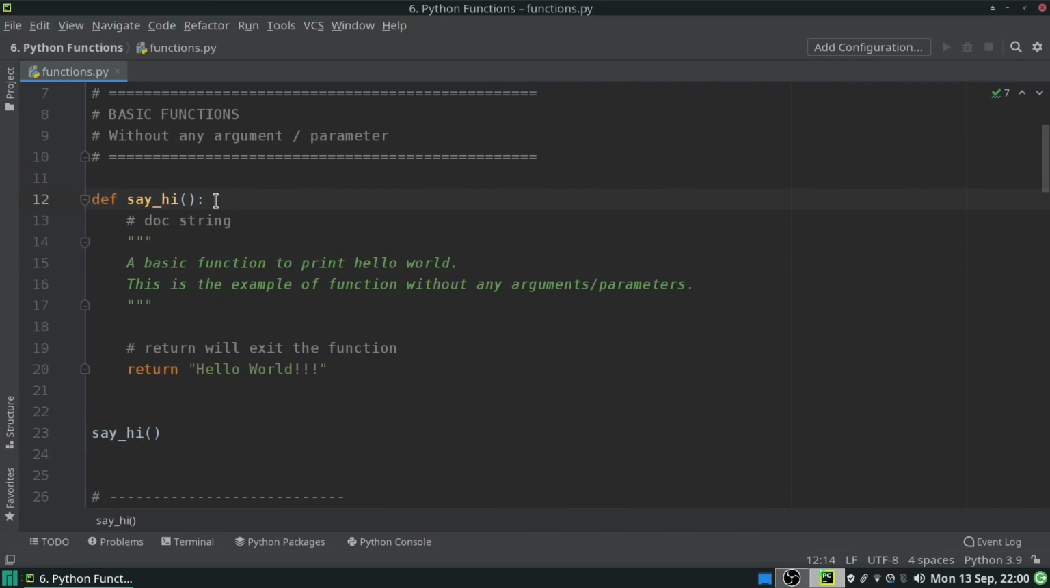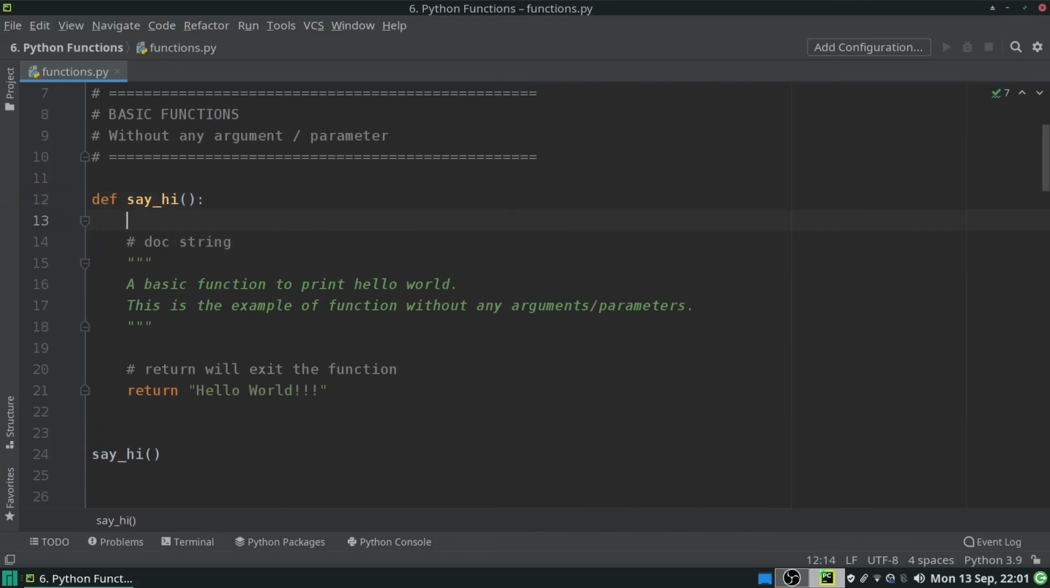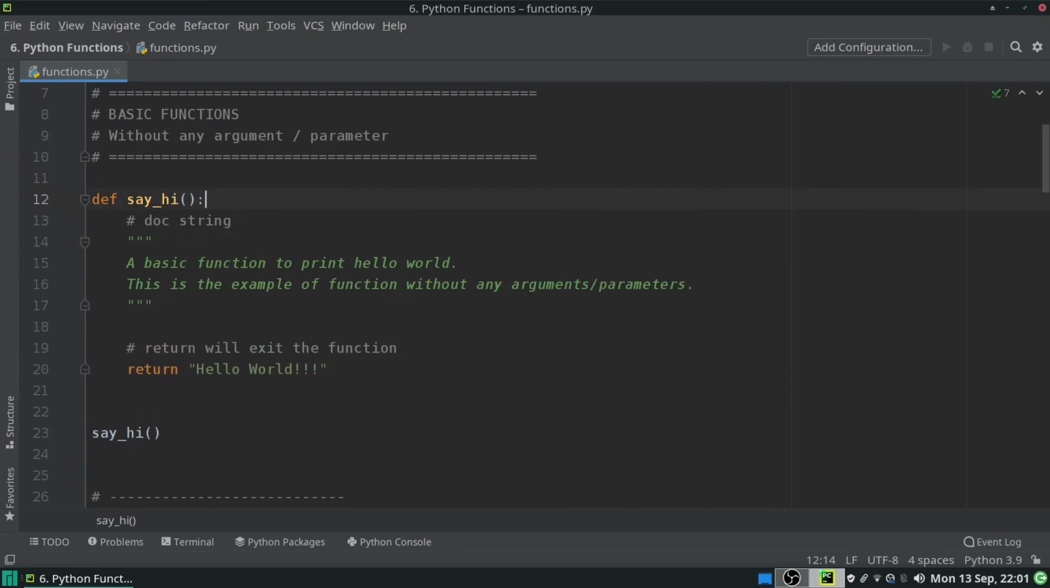As soon as you enter, the very next line will start with the indentation. You can see over here that I am using the PyCharm IDE, and as soon as I entered, it started with one tab or four spaces of indentation. This is the default functionality of PyCharm. In some editors you will get this functionality, in some you need to add it, and in some you might not get it.